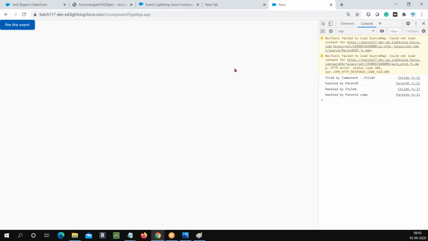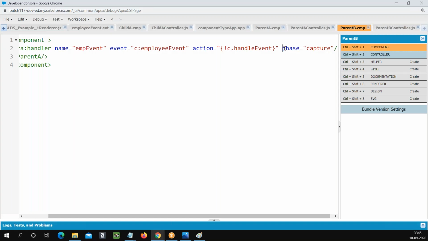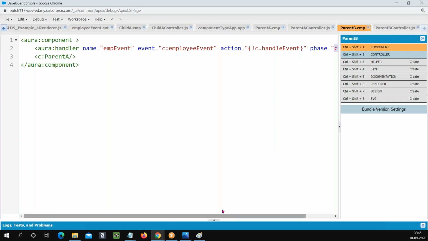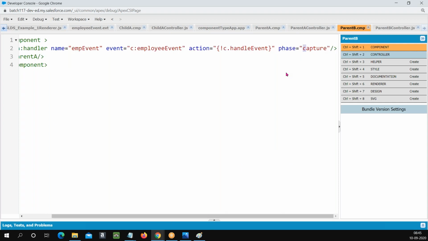Okay, you see now, I included a phase. It should be case sensitive, so small case: phase equal to capture. Where you would like to capture it, in the handler attribute, the handler tag will have an attribute phase equal to capture. You change the direction of propagation. So I made it as capture.